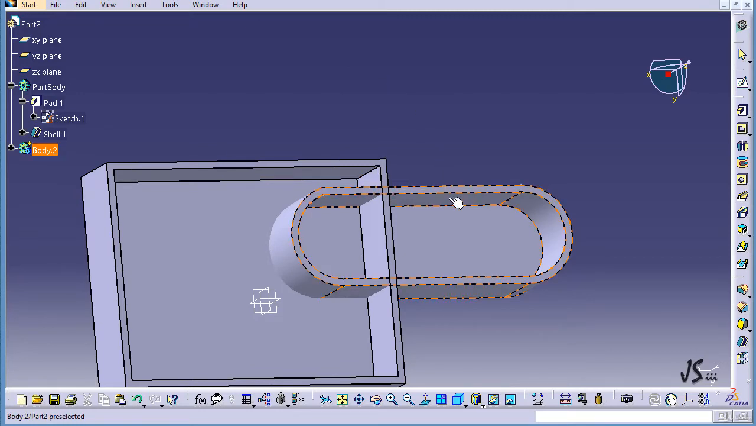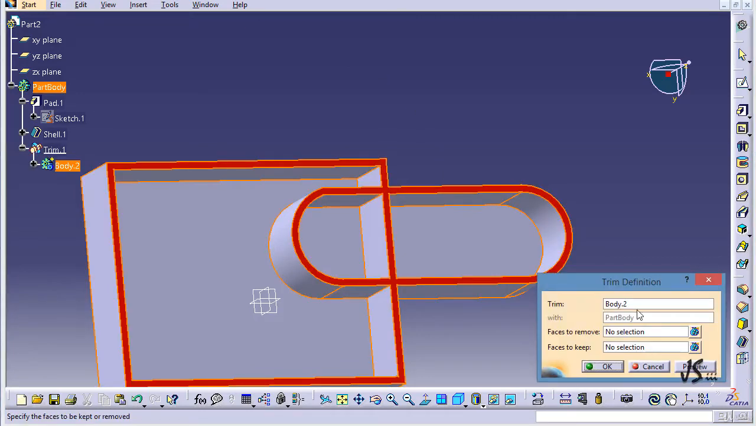Let's say that I want to select this body. This is my body, and now you can see that this body and the other body is selected, but as a matter of fact, the trim is going to be applied to body 2. So it says, what face do you want to remove? You can select the faces that you wish to remove.